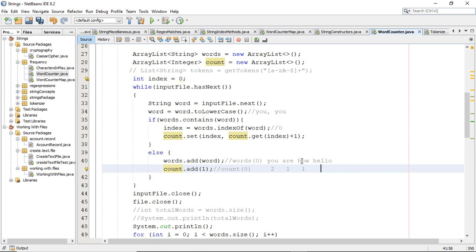So for example, you are going through the file and you encounter the word "how" again. What happens is you have read the word and saved it in the word variable. You have converted it to lowercase, whatever case it was. You check in the words array list whether it contains word, that is now storing "how", and if it has, you pick the index position of "how" from the words array list.